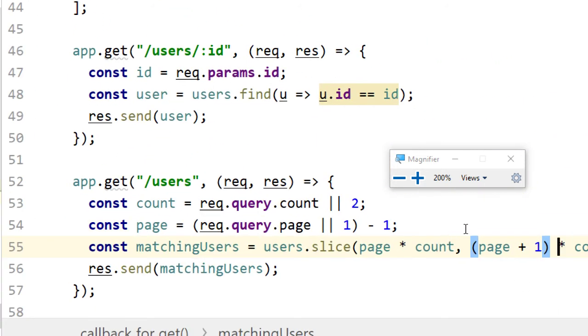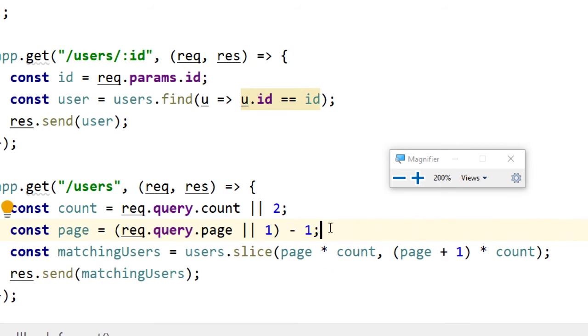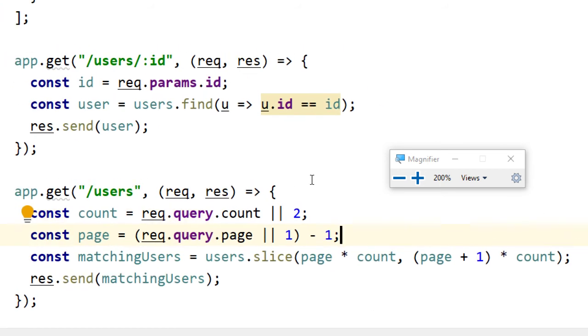So, any questions about this code right now? Just one. Ordering. Descending alphabetically.